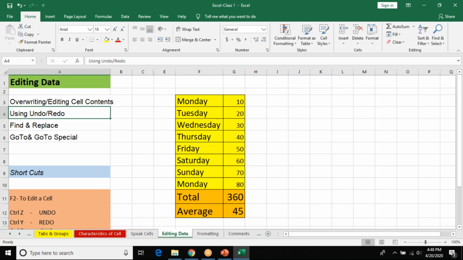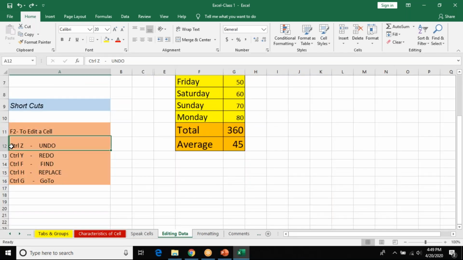What is undo and redo? This is called undo, this is called redo. For example, on Tuesday I will make some changes over here. I do not want the change, I want to take it back to normal. So I go to the top and click undo. It goes back to normal. But if you want to get it back, go here and select redo. It comes back. The shorter method is, for undo it is Control Z, for redo it is Control Y.